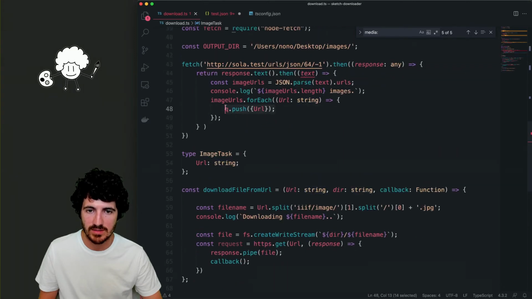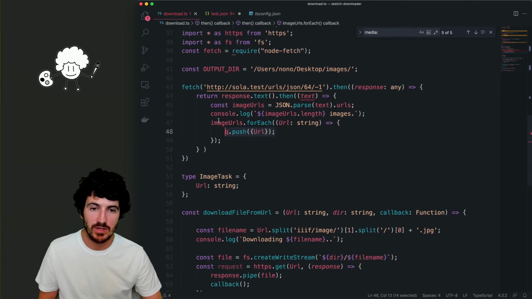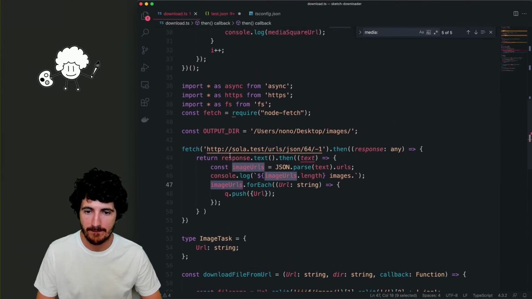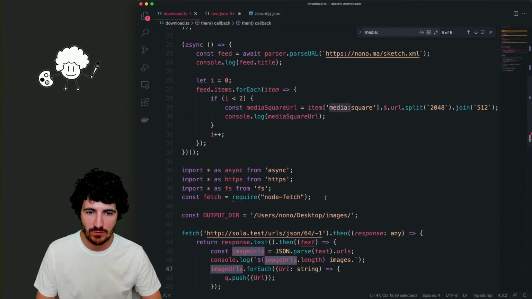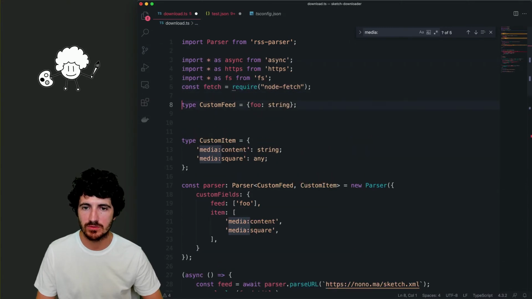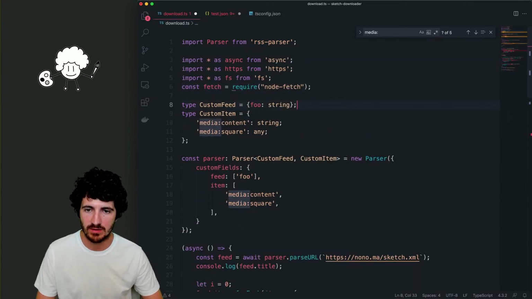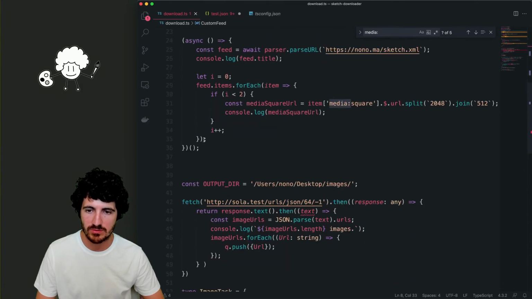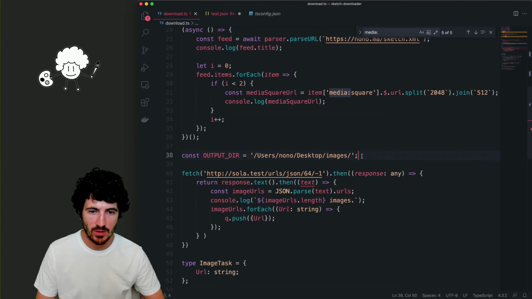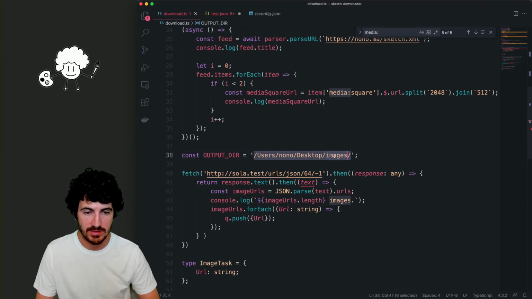So you see the task is just passing a URL, and images for each, and we'll do this for our code above for the feed items. All right, so we put this here. For the custom feed, we don't really have any custom feed parameters. We run this asynchronously. We're going to define our output folder, which I'm going to create right now.